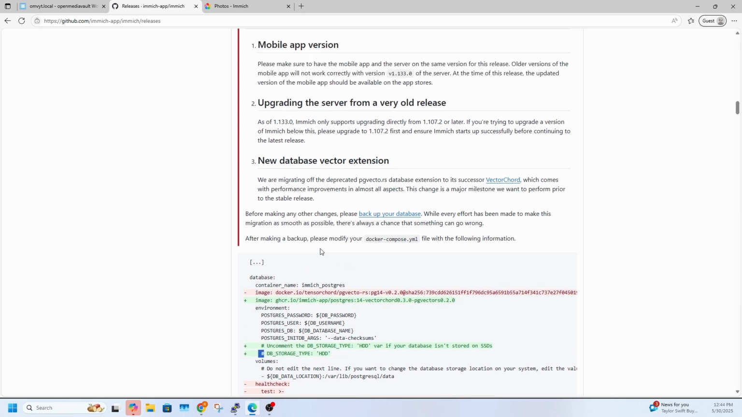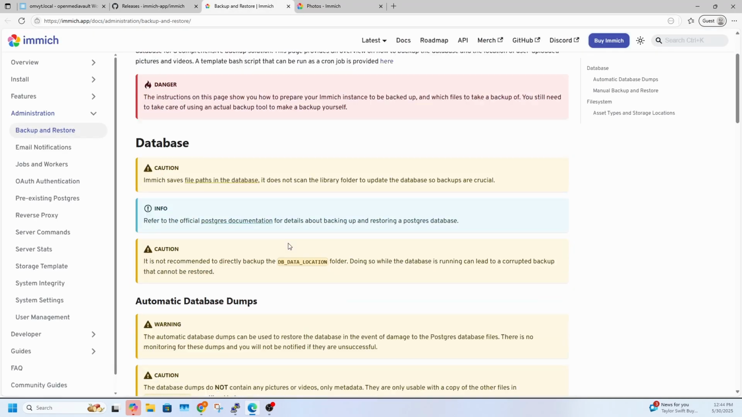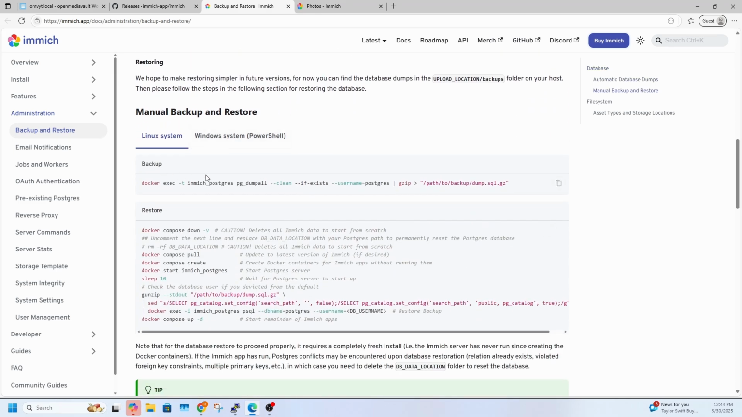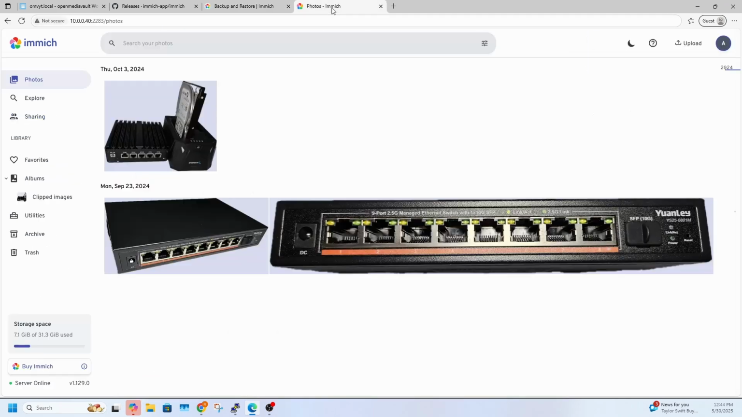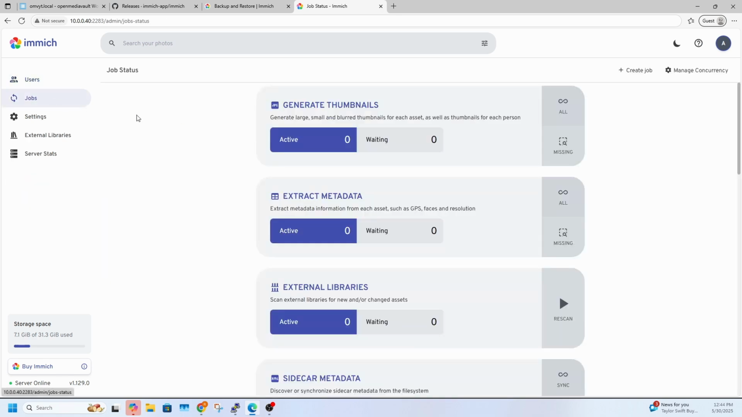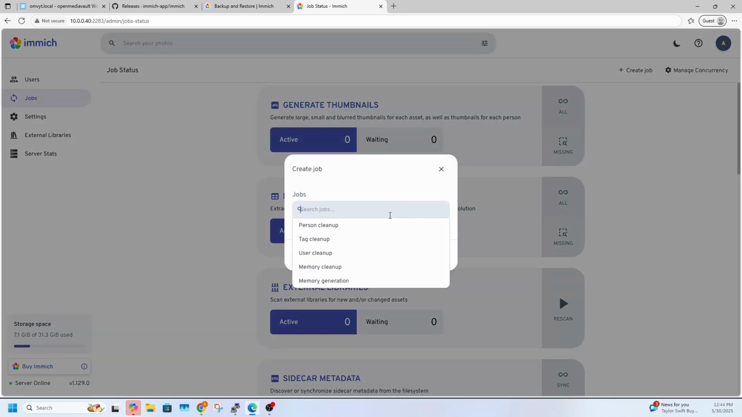So another thing that is highly advised is to back up your database. Before we proceed with the update, we're just going to open this on another tab and see the command here. It depends on your version. In my case, version 1.129 is the one that we're running. On newer versions of Immich, you can go in here, do administration jobs, create a job, and then you can dump the database. But in this version, it's not available.